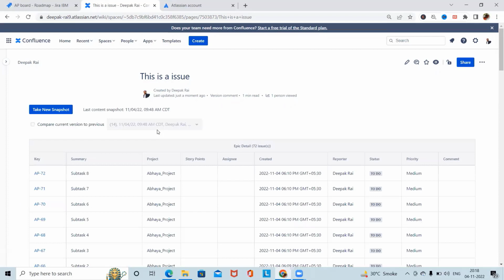This app provides a new Confluence macro, Jira Snapshots. This macro is used to fetch Jira data into Confluence. The data is a copy of Jira data at the point in time of the snapshot and remains unchanged if the Jira issues get updated.